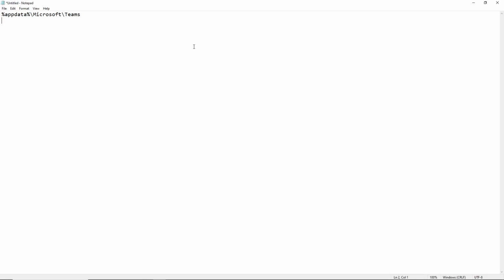We'll be accessing your Microsoft Teams folder directly through your computer's file system, which is where all your cached data and search history are stored locally on your device.